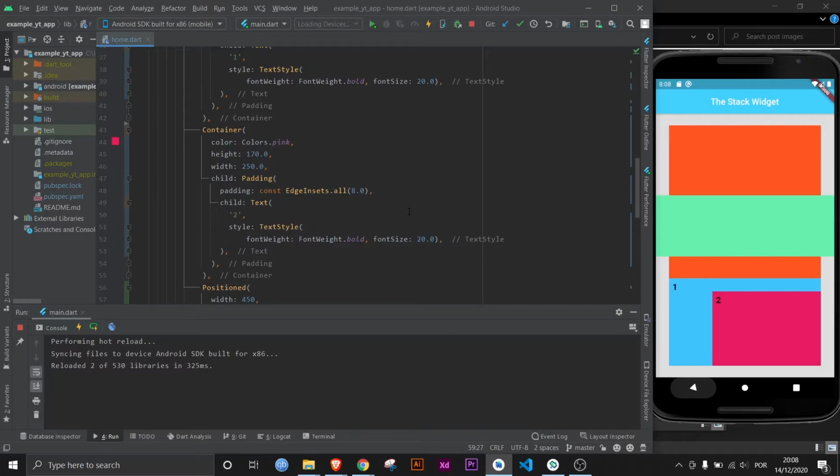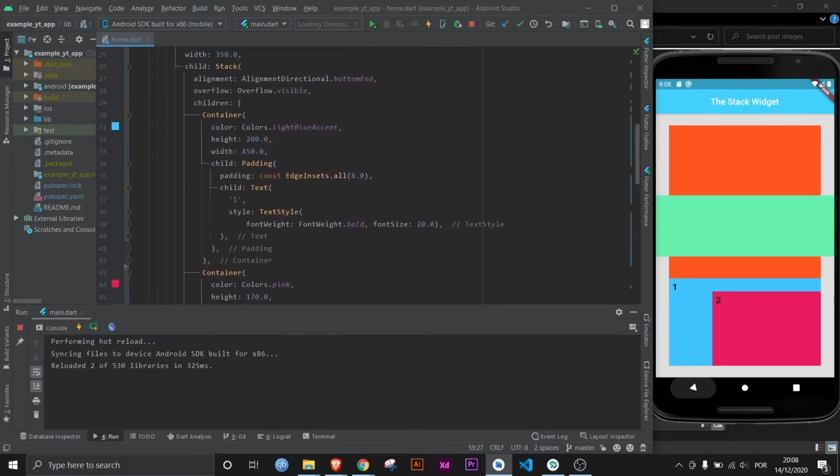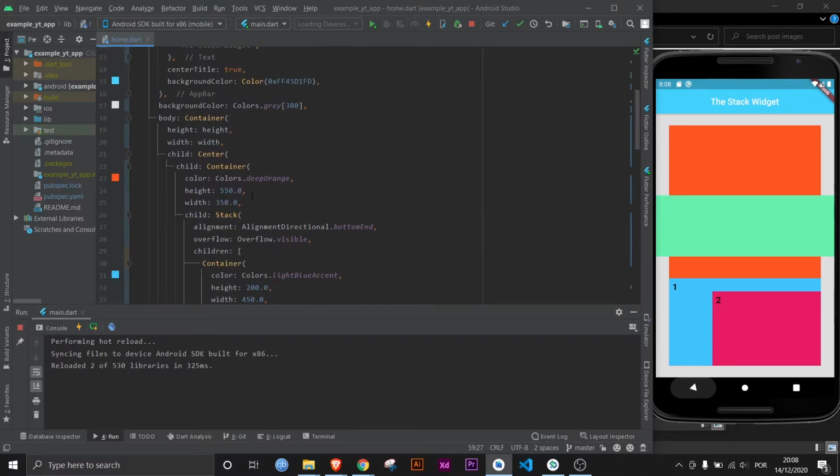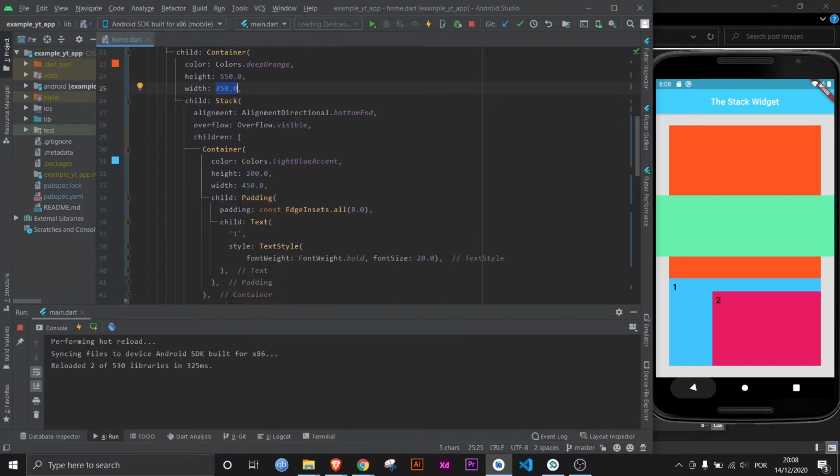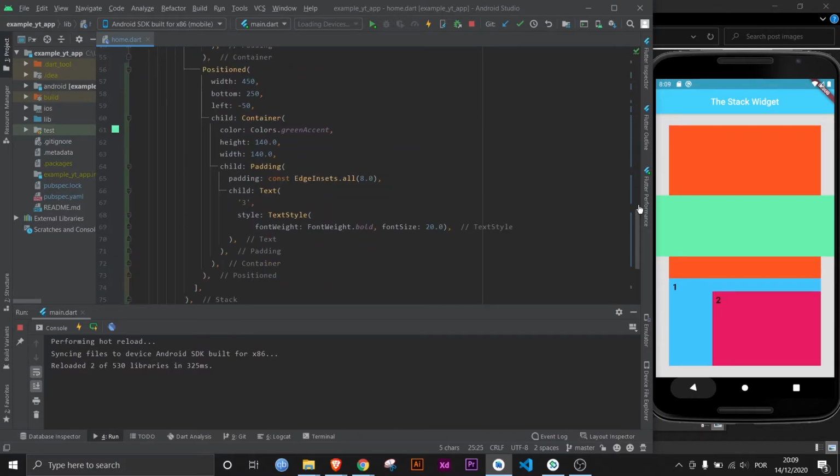I mean that all children of Stack have their own width and height, but their maximum limit is the Stack's maximum width and height, which the Stack inherits from its parent. Basically, any unpositioned Stack children cannot have a bigger size than the Stack size. And I can show you this very easily because this is the size of the Stack. Remember that this container with the color deep orange is the parent of the Stack, so the maximum width is 350. And as you could see with the positioned child, we went over bounds.